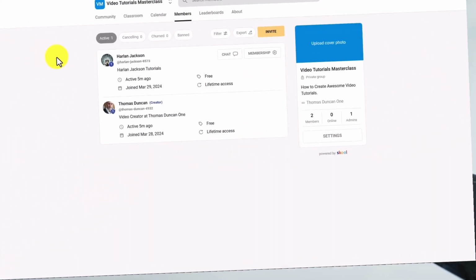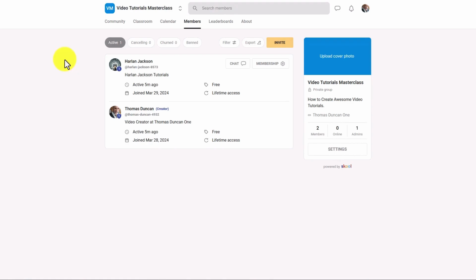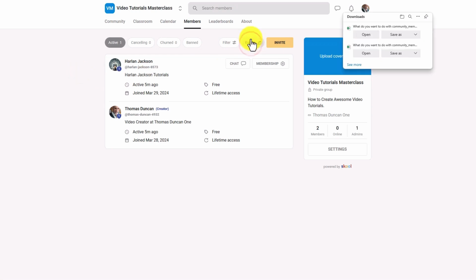Welcome back. It's possible that you may want to export all of your members into another platform. You can do that in your Members tab. What you can do is go to this Export area and click on this Export tab. What you're going to see is that you will then have a CSV file with the contact information that you can save to your hard drive.